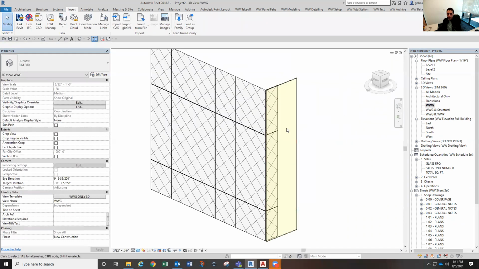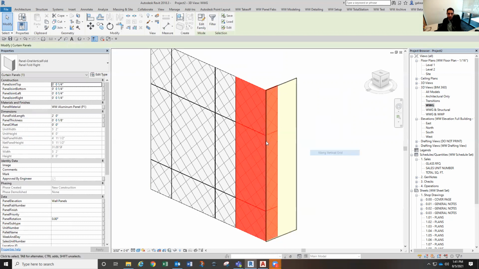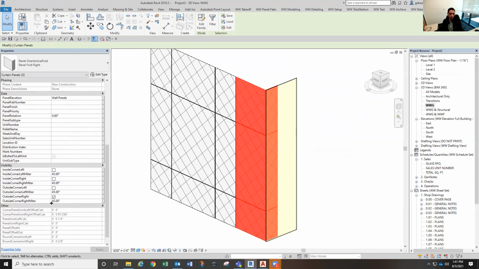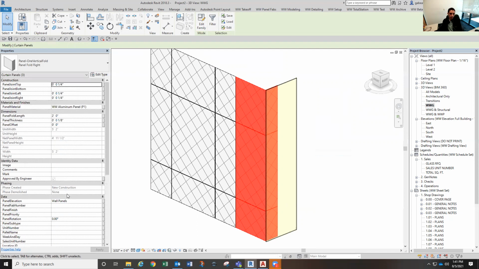All right, so that's how you put it in. So for example, if I select these again, it still keeps the wall panel because I swapped it and it kept the instance parameter. And it's still a corner. You can keep that checked. And that's pretty much it. You just change the fold length.